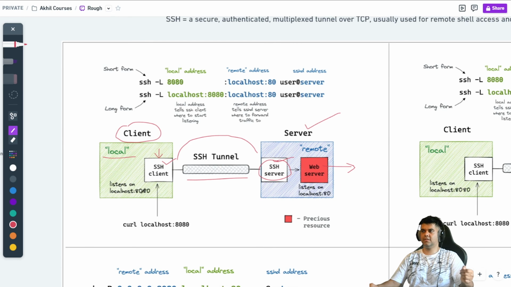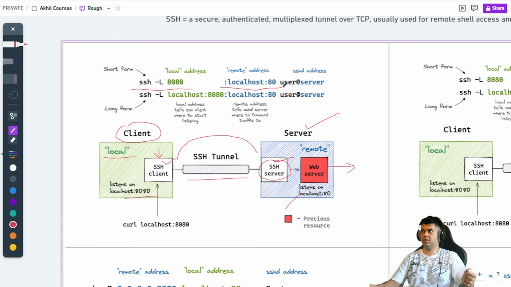So the client listens on localhost 8080, which actually is listening on localhost 80 of the server. So you feel like you're working on your local machine, but you're actually working on a virtual machine. And that's usually how you've worked with SSH connections. So you start off from your local address and SSH into a remote address with your user and server credentials.